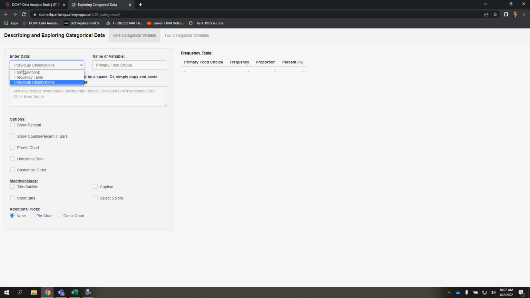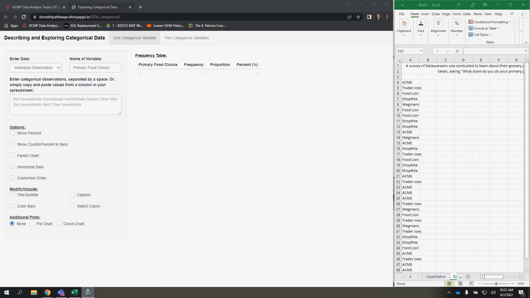So what I have here is a set of data that's going to look at a survey conducted on what grocery store people do their primary shopping at. Let's take a look. I've gone ahead and brought over the data, and now I'm going to show you how you can enter this data instead of using textbook data that they give us. The first thing I'll want to do is change the name of the variable to primary grocery store, or primary store, which Delawareans use for food shopping.